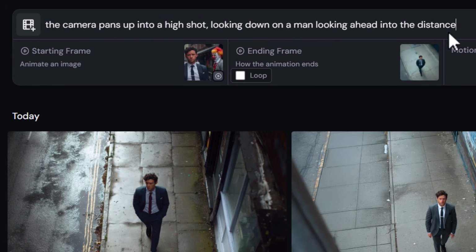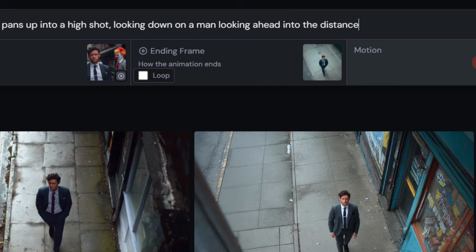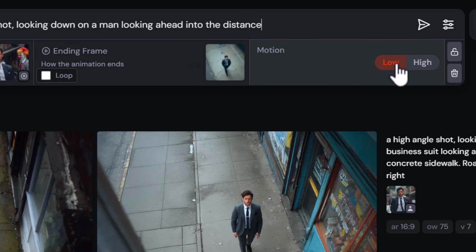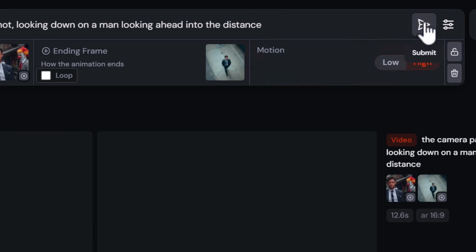Now, he does have the action of walking, but I feel like if I describe that he's going to be walking, that he may start walking too early. So I'm going to leave that out and just let Midjourney interpret that as it wants from the image. But also, even though the camera moves a fair bit, I'm going to try low as well as high, because I want to see which variation of this is going to get the best result. So I submit the low, and submit the high.